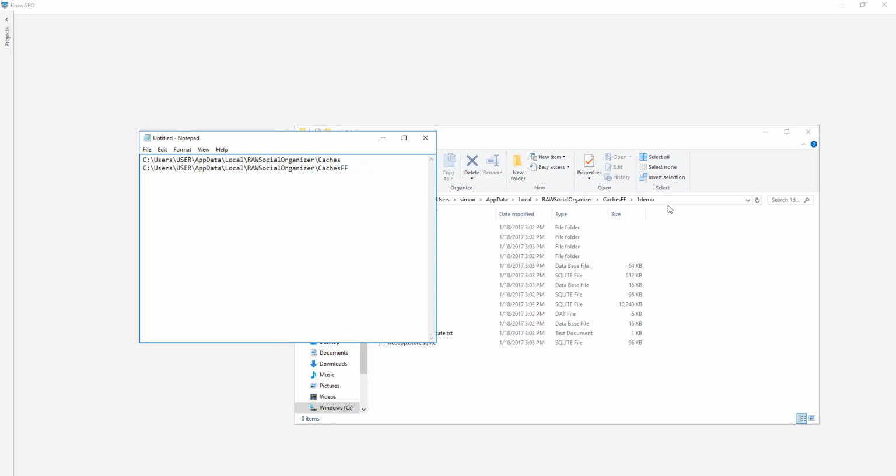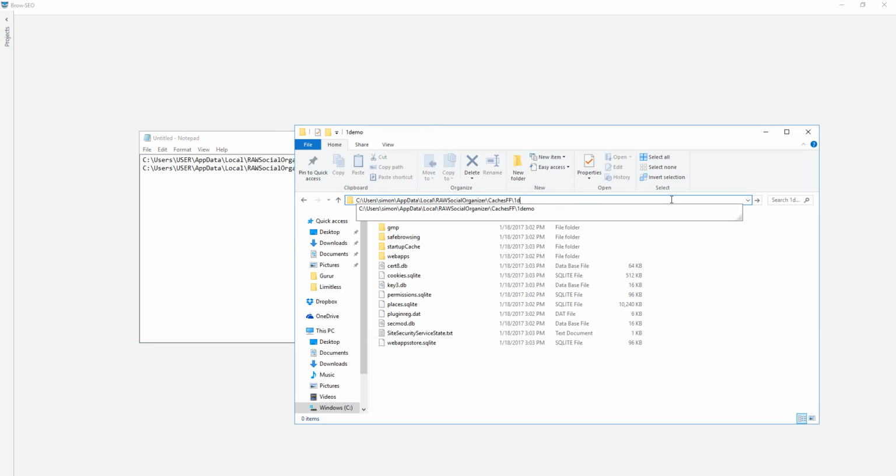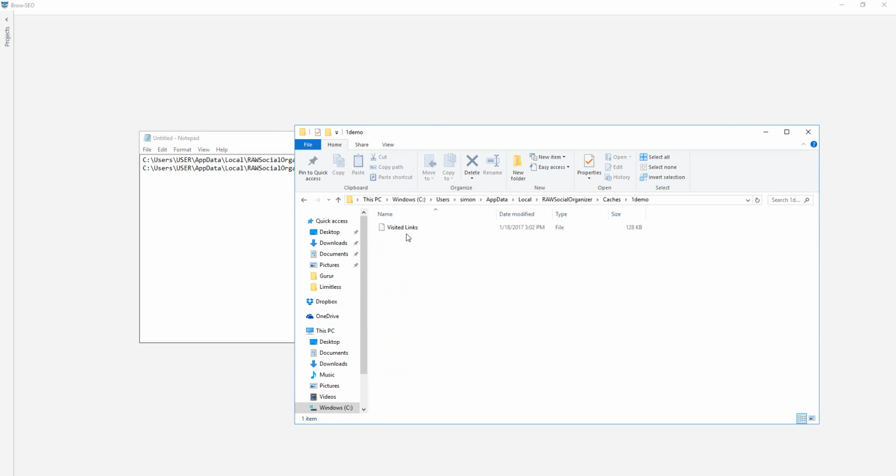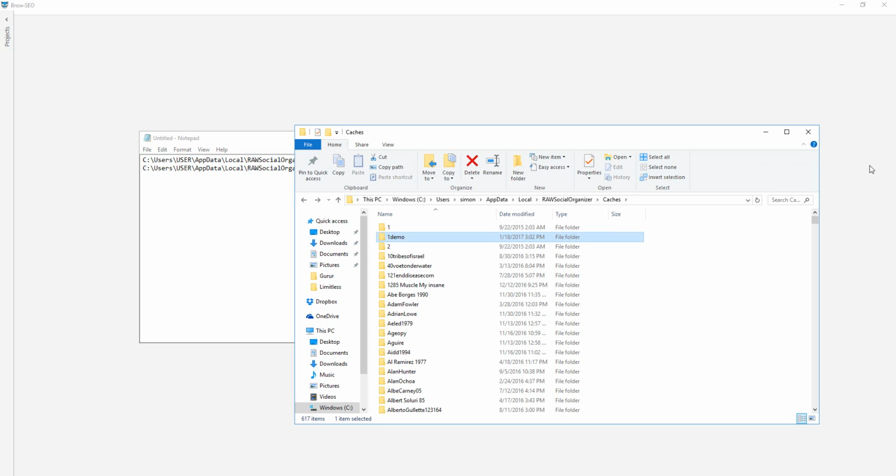It's the same exact thing for Chrome. You just get rid of the FF. Okay, so for Chrome, get rid of the FF, and there you have it. Okay, there you go. All right, so it's that easy.